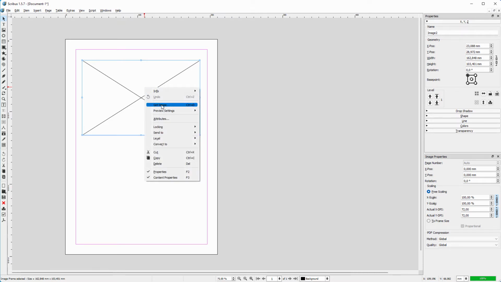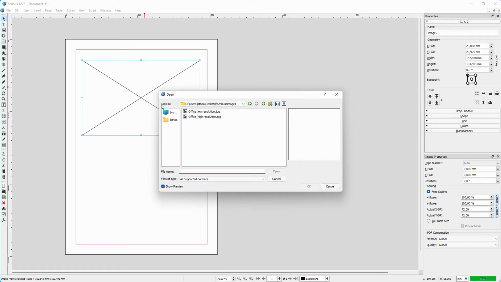Because I eventually want to print this document, I will show you the difference between low-resolution images, and high-resolution images. I click on Office Low Resolution. At the right we see a preview of the image, and its size. This image is 1500 pixels wide, and 1000 pixels high. A pixel is just a square with a color. A lot of squares together create the image.